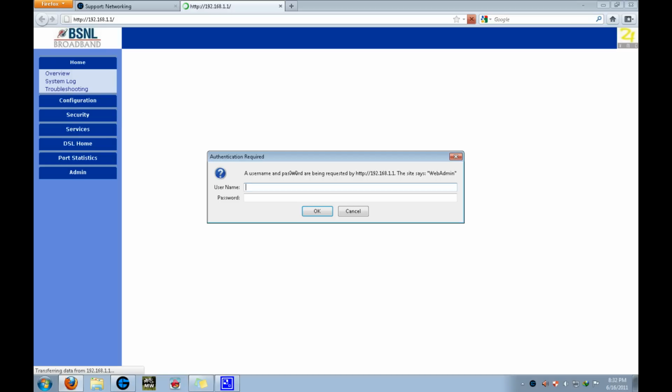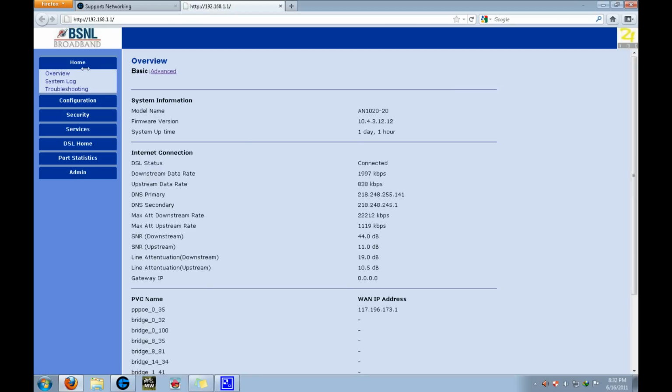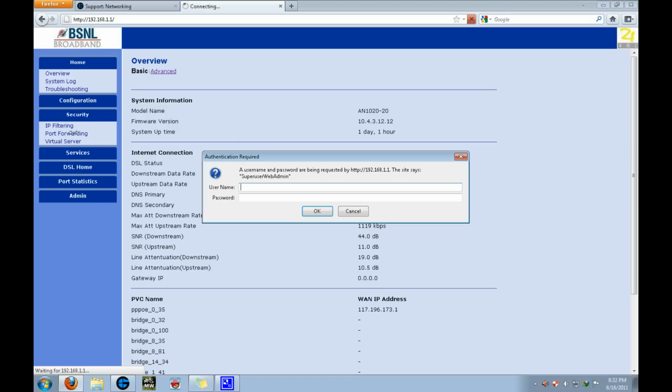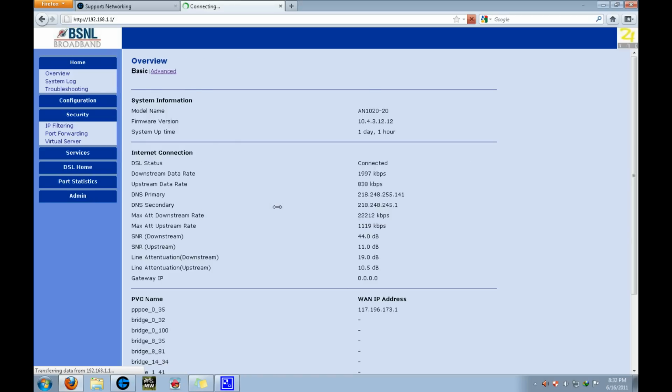For BSNL Broadband people, you have to type the username as admin and the password as admin2. You'll see a few tabs on the left right here. Click the security tab. You'll see the port forwarding button. Once you click that, type admin and admin as the username and password again.